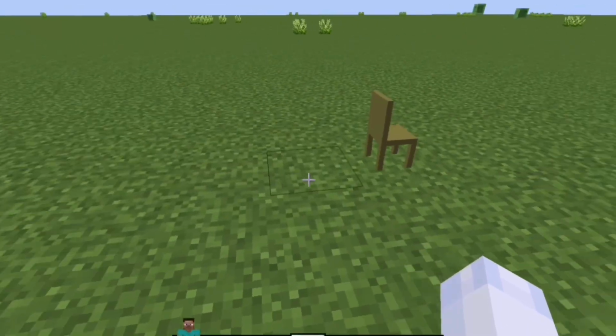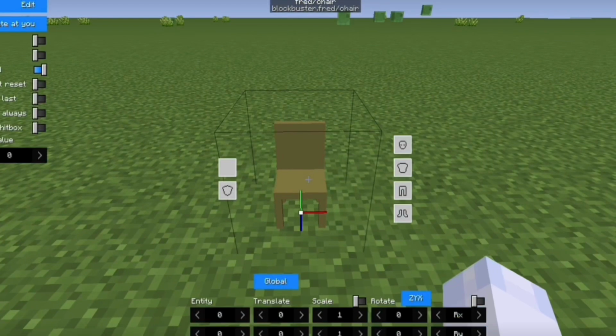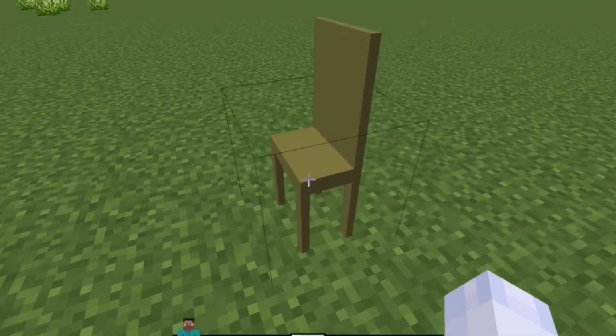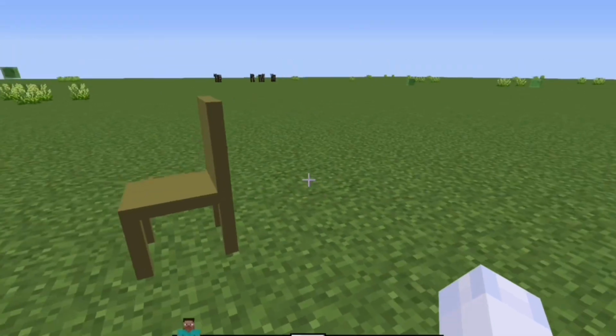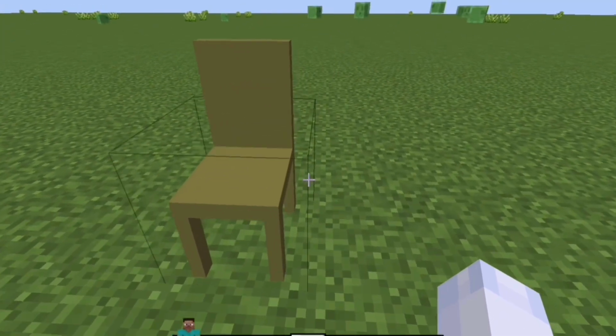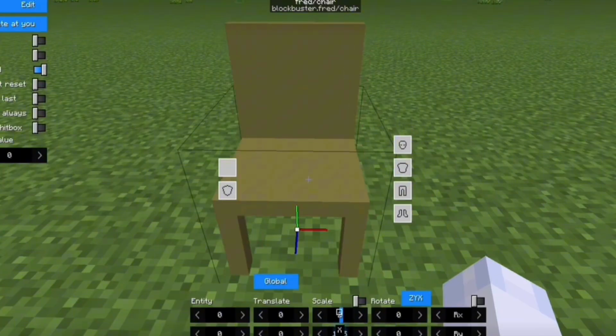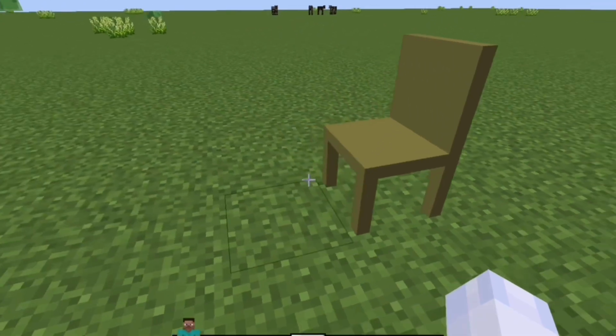But where'd it go? But again, you can scale it up, so do not worry. I'm going to make it a little bit bigger. There we go. That's better. You can make it fatter if you need to. I'm going to make mine fatter. There we go. Oh yeah.